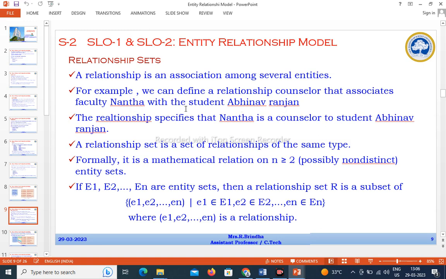So we can associate the faculty with the student with the help of the counselor relationship. Here counselor is the relationship between the faculty and the student. So this is the association. The relationship specifies that Nanda is a counselor to student Abhinav Ranjan. A relationship set is again a set of relationships of the same type.